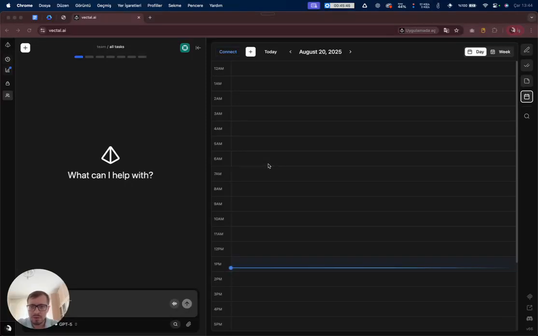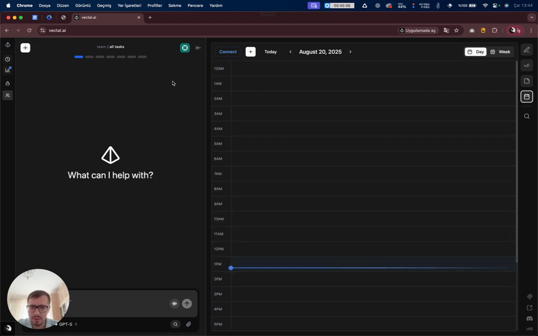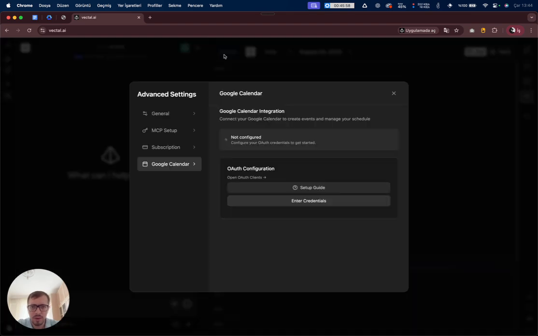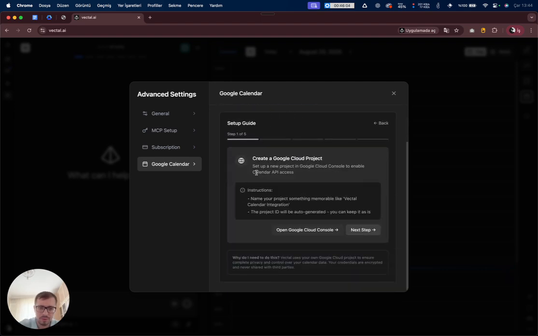Hi everyone, in this video I'm going to show you how you can connect your Google Calendar to your Vectal account. For that you need to go to the calendar section inside Vectal, and as you can see it's not connected right now. You just click connect and follow the steps inside the setup guide. It's really simple, but let's do it also in this video.